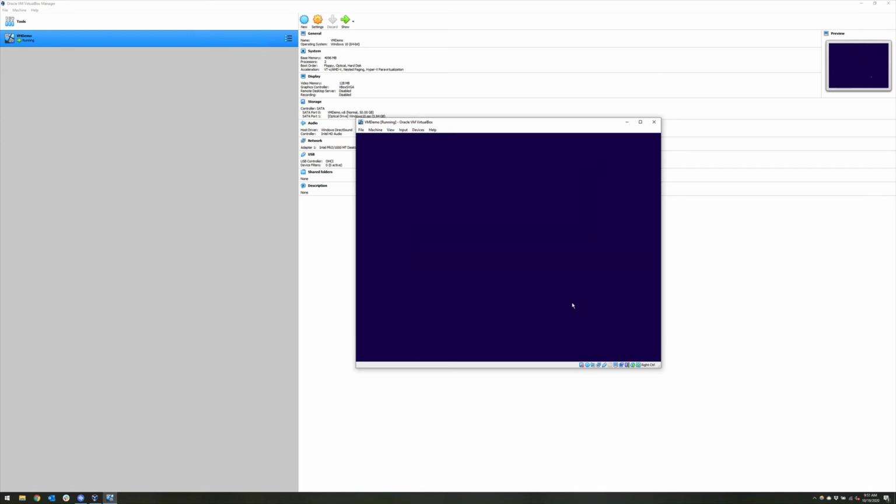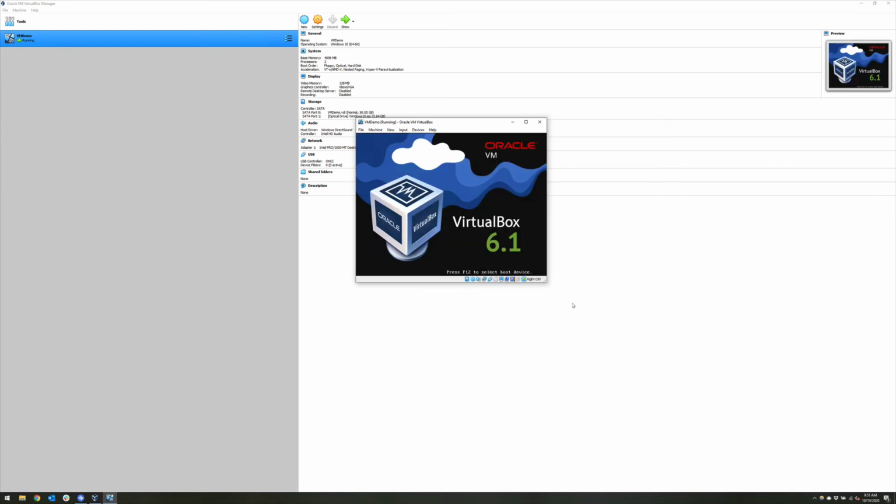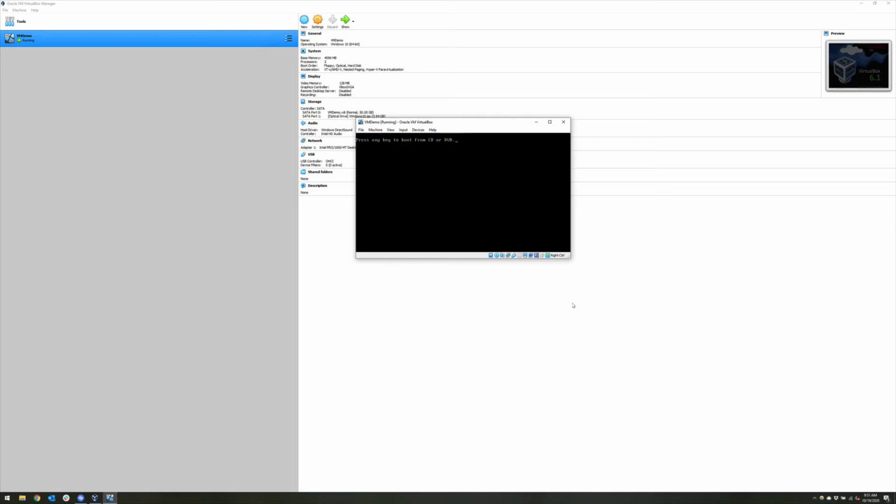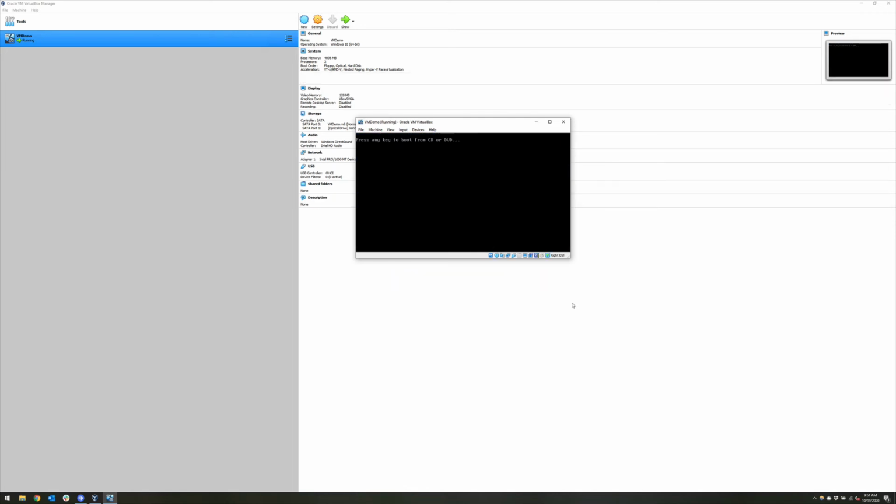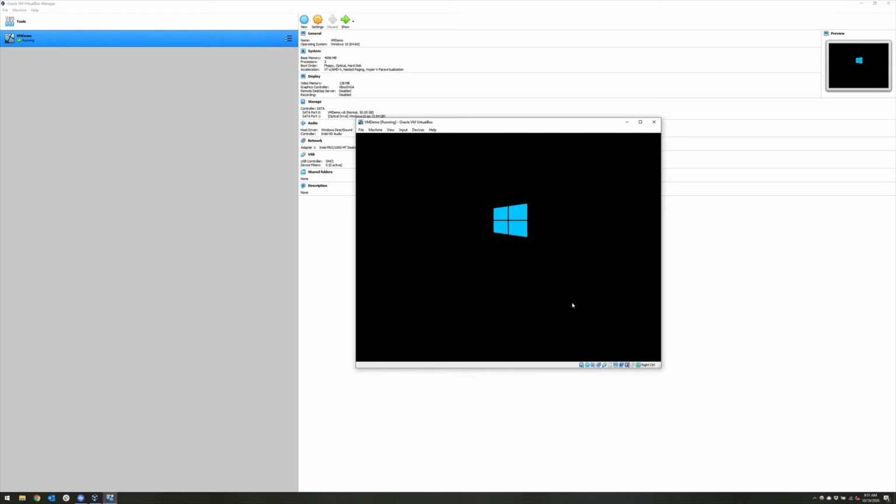All right, so most of that installation process is now complete, and you can see that the virtual machine is restarting itself. We're not going to press any key to boot from the CD or DVD because we want it to boot into our virtual hard drive now. So now Windows is going to come up and ask us a bunch of questions about different things, and we'll get into Windows.